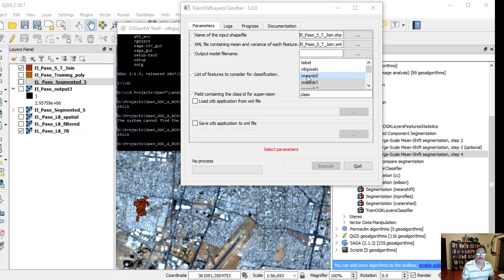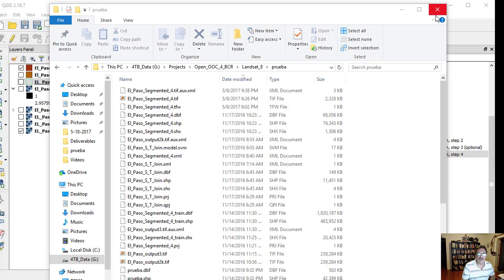The list of features that we will use is mean B0 through mean B6. The output model file name is El Paso stjoin model.svm. On the field containing the class ID for supervision, type the field with the numeric value ID. Click Execute. After finish, click Quit. There is a new model in your directory called El Paso stjoin model svm.